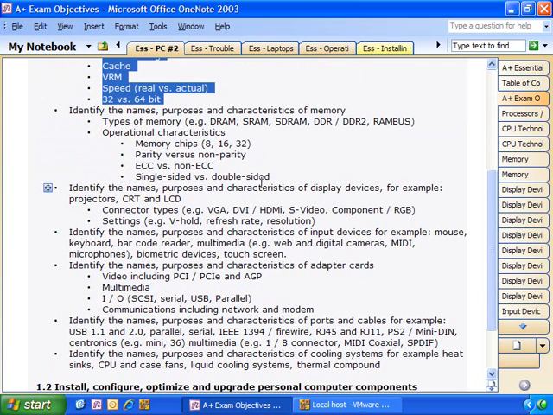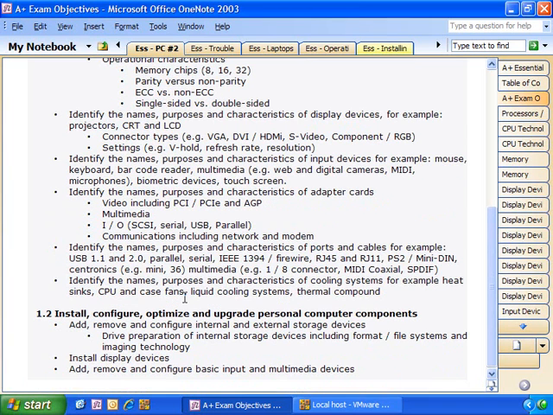We'll learn the names, purposes, and characteristics of memory, different types of memory, different types of video connectors and display devices. We'll talk about biometric devices and touchscreen, different types of input devices, different types of adapter cards. Let's see, we'll go on and we'll learn about cooling systems, FireWire, USB. Then we'll move on into our hands-on part of this video where we'll learn how to add and remove storage devices and configure display devices and input devices. So with that, let's get started.